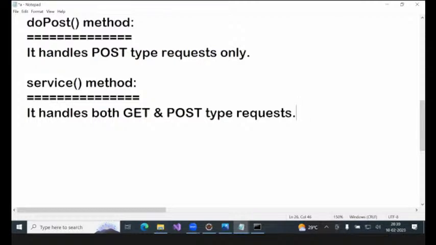doGet method, only GET type requests. doPost method, only POST type requests. Service method, both GET and POST. Any type of request can be handled.